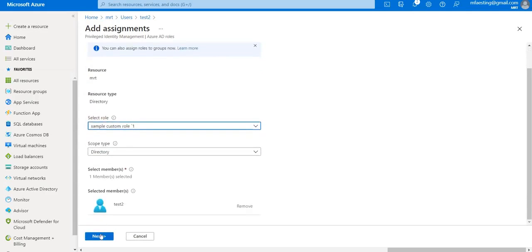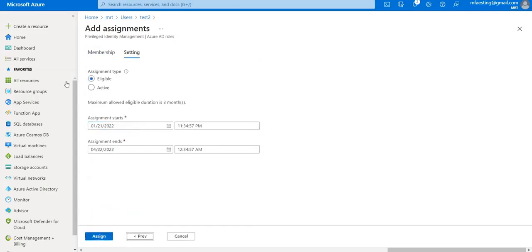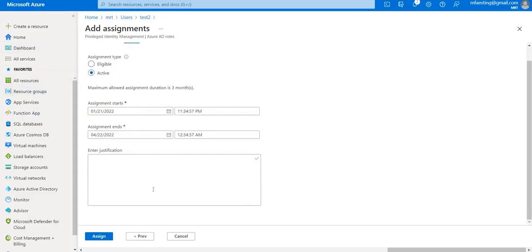So let's go ahead and click next. So in this case I'm giving it active. If you want to know the difference between these two, please check the previous videos. So let me give it active, and yeah, I need to give it a justification. So let's say auth user. So he's the authorized user, so that's the reason I'm giving him the permissions. Let's go ahead and assign.